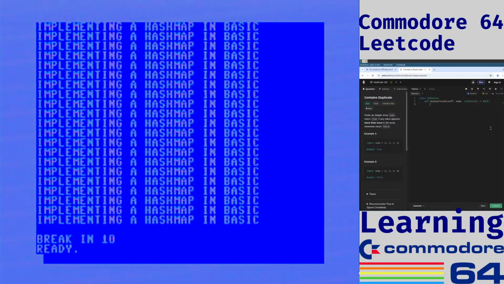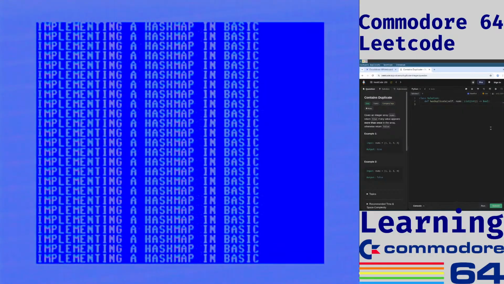BASIC is a computer programming language. I don't know when the first version of BASIC was released, but BASIC for the Commodore 64 was released in 1982, right? So this is an old language. This is like the first language that my parents' generation might have reasonably learned, either at school or just at home because they were a weird nerd of some kind. But yeah, we're going to be implementing a hash map in BASIC.